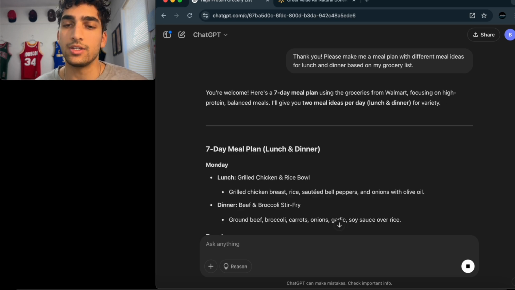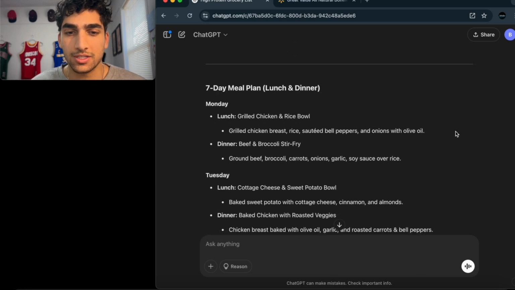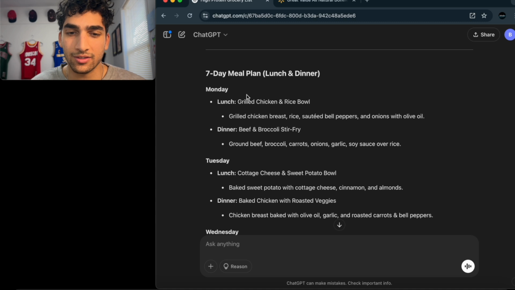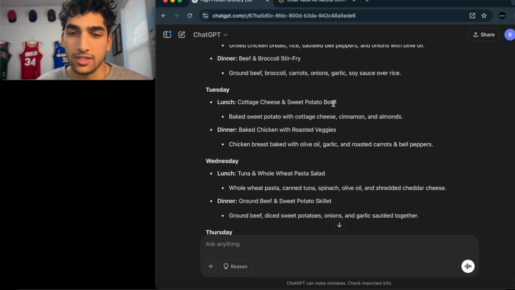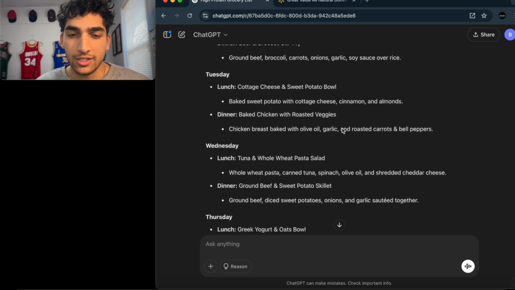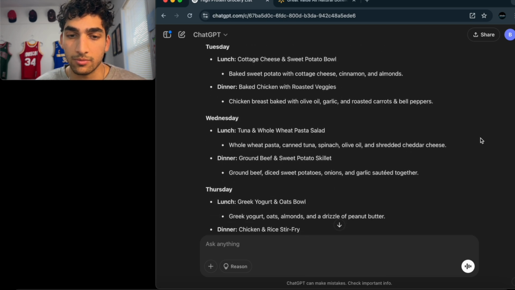Here is a 7-day meal plan using our groceries from Walmart, focusing on high protein, balanced meals. I'll give you 2 meal ideas per day, lunch and dinners, for variety. So you can go through this and see that on Monday, your lunch can be a grilled chicken rice bowl, and it gives you the ingredients down here. Dinner is beef and broccoli stir fry, ground beef, broccoli, carrots, onions, garlic, soy sauce over rice. And then Tuesday is cottage cheese and sweet potato bowl. And you can go through and see all of the different meals that it's given us.